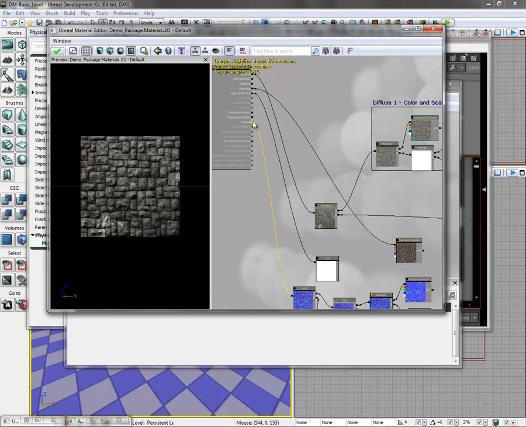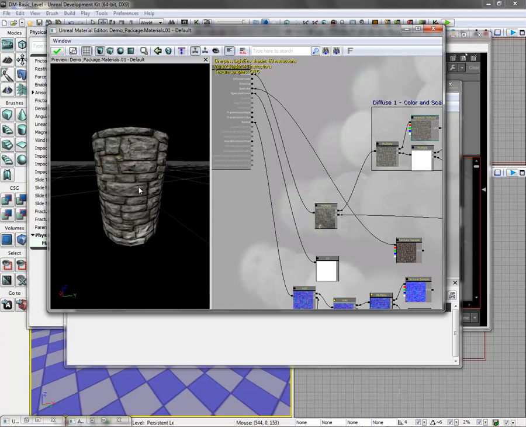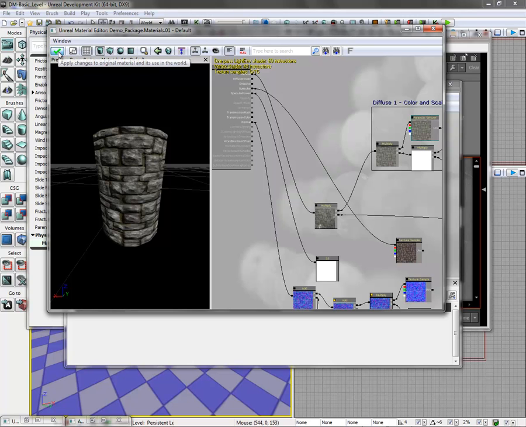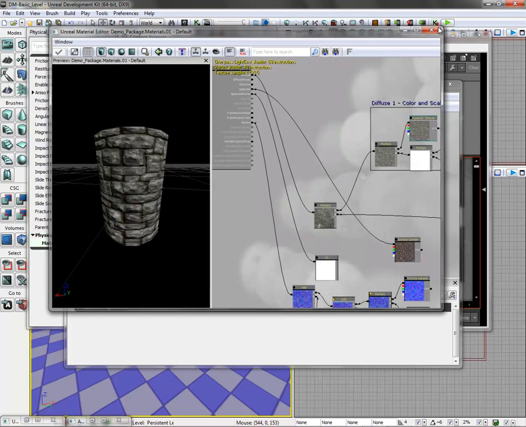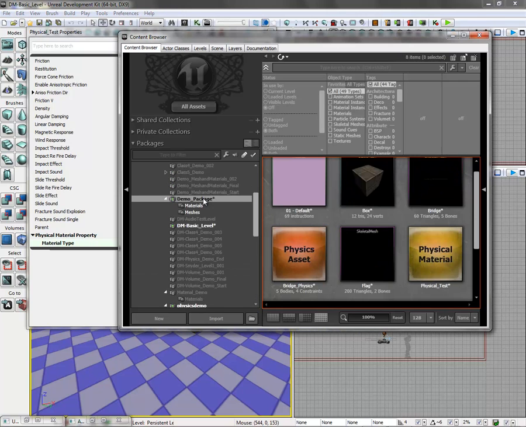Once you get all that loaded up, you can see the normal map definitely goes a long way for adding detail. And if you do a cylinder or something, you can see it a lot more. So I'm going to save that. Now I have this one material that has a physical material loaded up to it. You can also do this with objects as well. So let's go back to our package that we've been working at and save it real quick.